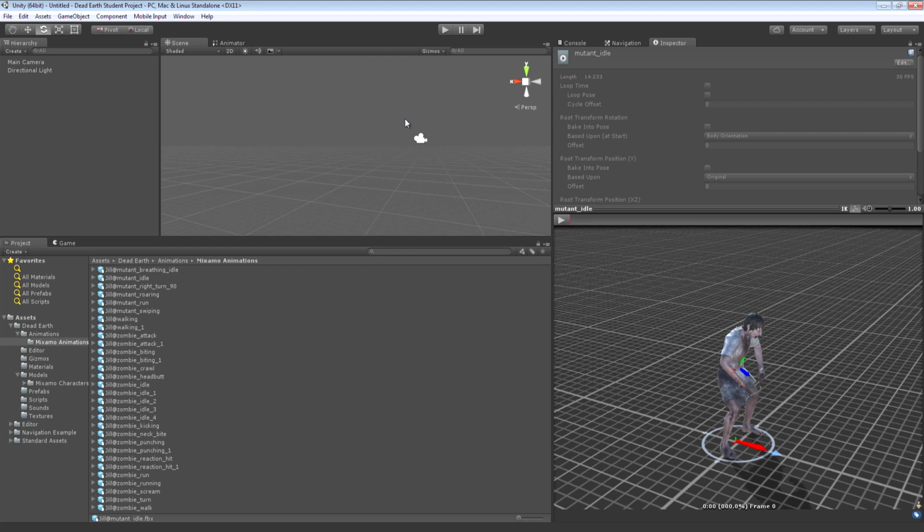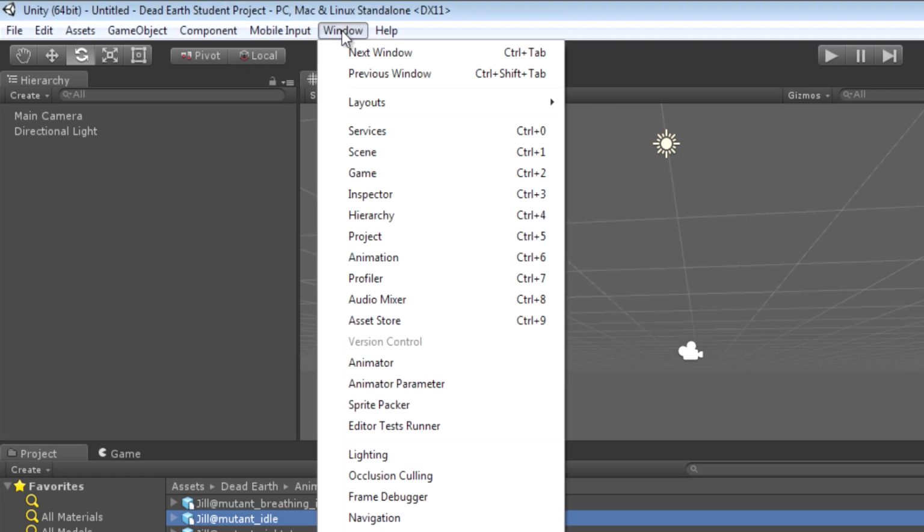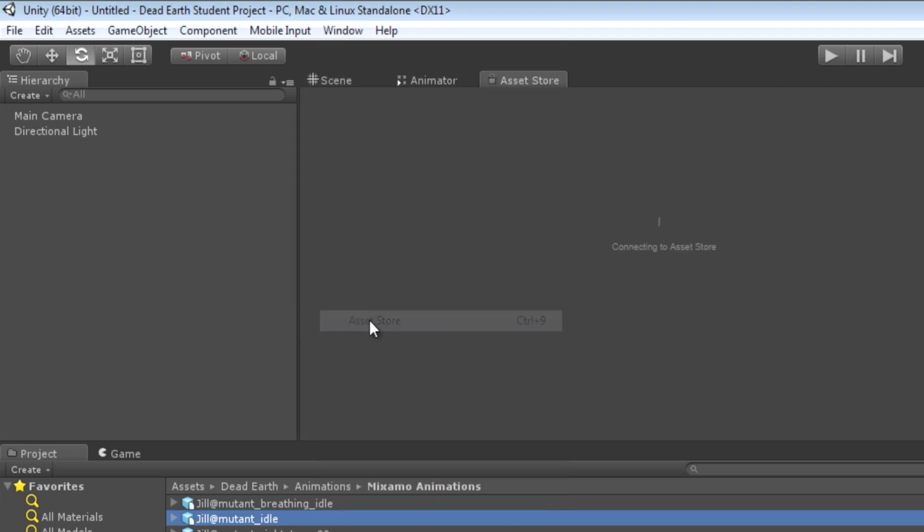So let's just have a little bit more experience. I'm going to take you to the asset store. I'm going to show you an asset that is free, of a kind of zombie mutant monster thing, and we'll download that and check that the same technique works with that as well. So I'm going to open up the asset store by going to the window menu and choosing asset store from that menu.